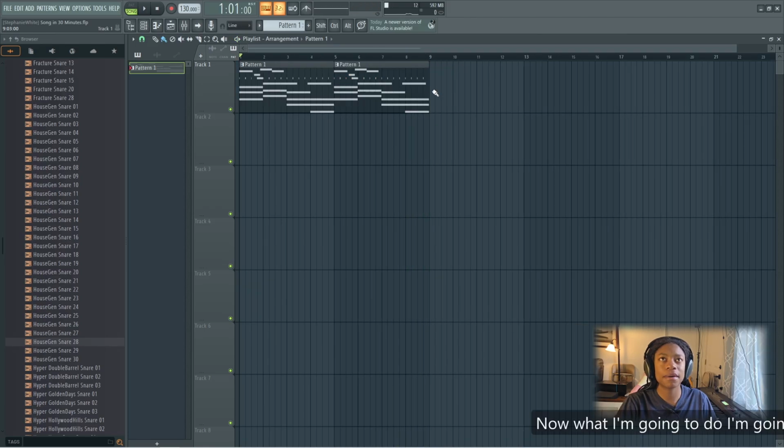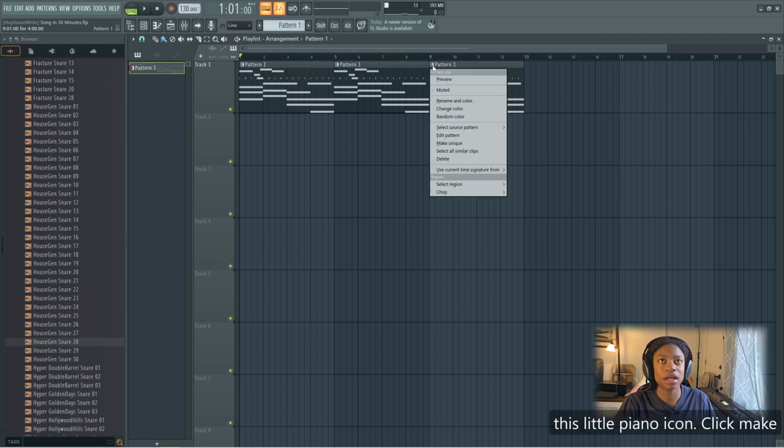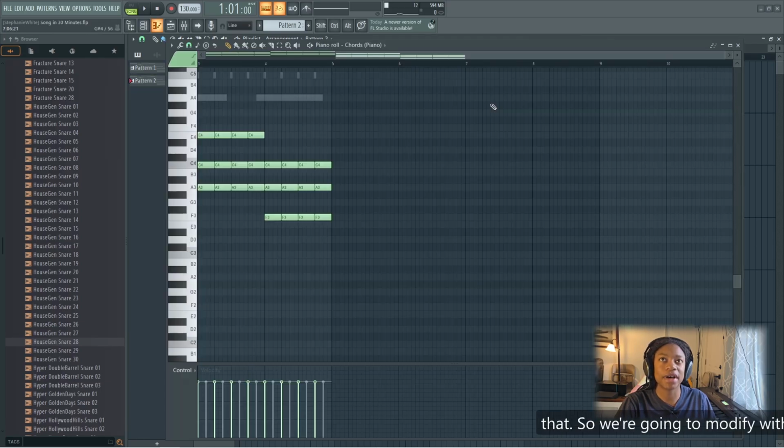Now I'm going to put that pattern 1 in one more time, but we're going to change it up. In order to create that, the next step is to click this little piano icon, click Make Unique, and you'll see that pattern 2 shows up here. Although this pattern 2 has the same stuff that pattern 1 has, it's going to be independent of that. So we're going to modify it.